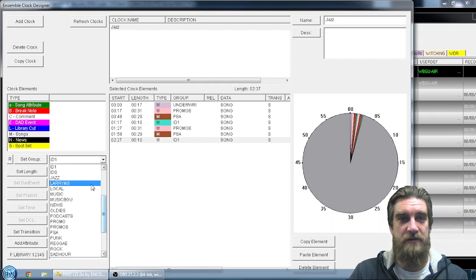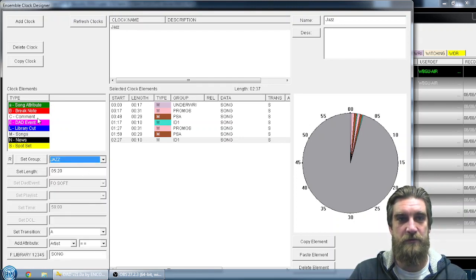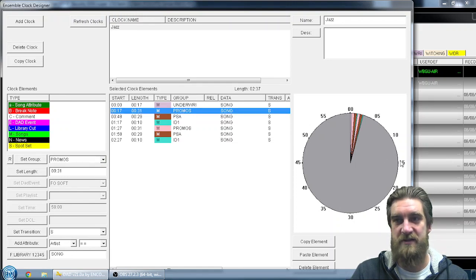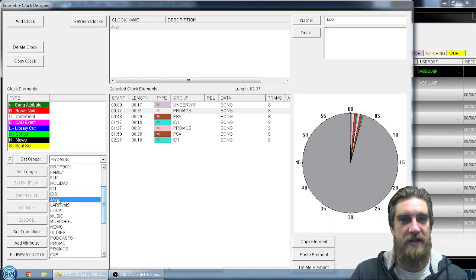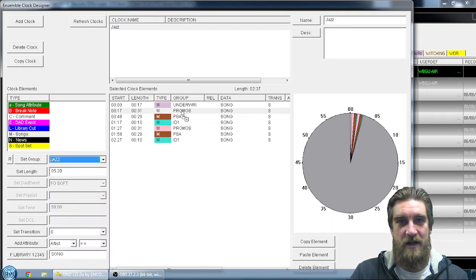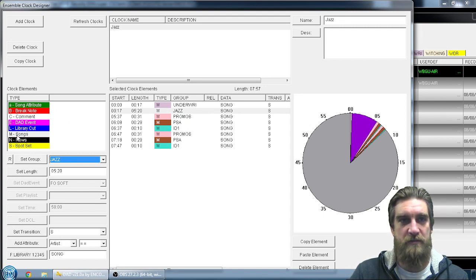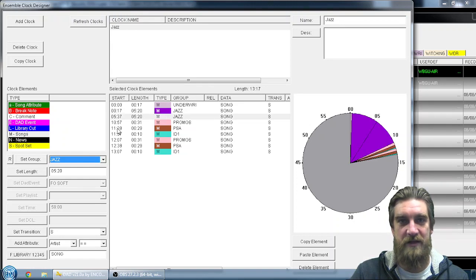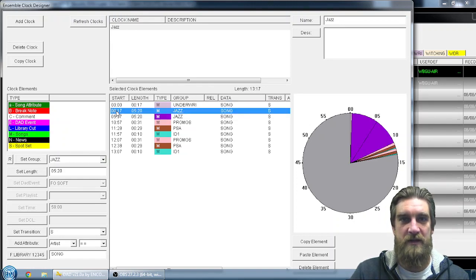And in this case, I'm building a clock for our jazz program. So I'm setting the group to jazz. And what I want to do is drag and drop songs from that group in between the underwriting and the promos until this first promo lands somewhere around the 15 past mark. Okay, and it's important here that you know where to drag and drop from. So I'm pulling from the jazz, and I'm going to drop it on top of the promos. Okay, and I'll just repeat the process until I've got the right timing, and it's showing you over here exactly what time each element is going to start.